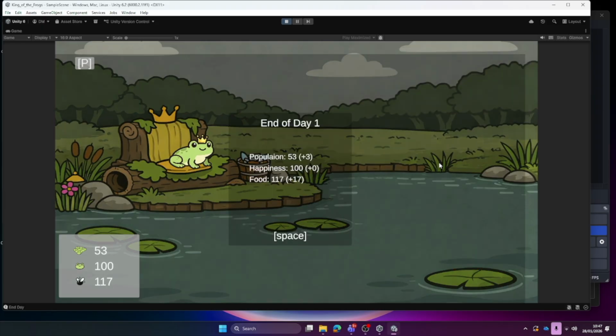End of day 1. Population 53. Happiness 100. Food. Okay, so it looks like we're playing over multiple days. I don't know how many days. And I don't know what the consequences of those numbers are. What do you think they actually mean? I assume if population goes to 0, we lose. And maybe food as well. For happiness, maybe if it goes to 0, you get overthrown.